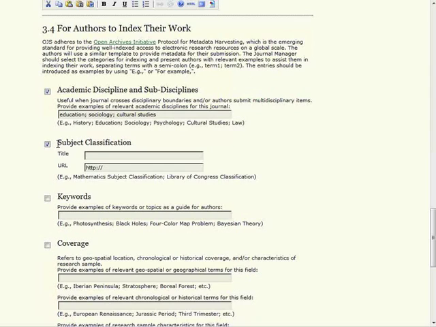The next section allows you to have authors add indexing terms based on a pre-existing thesaurus of classification terms. For an education journal, the ERIC thesaurus would be most appropriate. You can enter the thesaurus URL here, and that would be available to the authors as they make their submission.